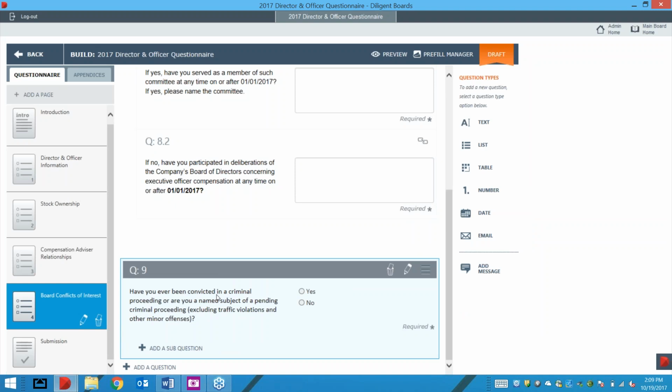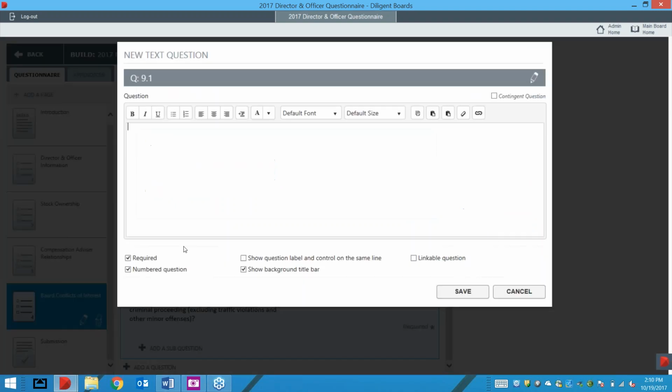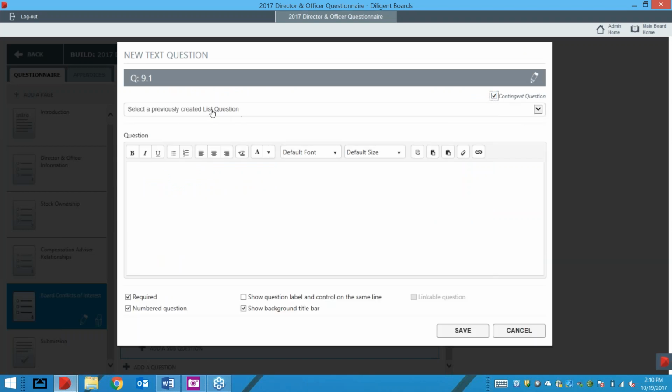Now, if somebody's going to answer yes, I'm going to want to know a little bit more information. Why were they committed of a crime? What took place? So I'm going to add a sub-question. And this is going to be a text because I want to get details around what their response is. And I'm going to check off in the top right contingent question.